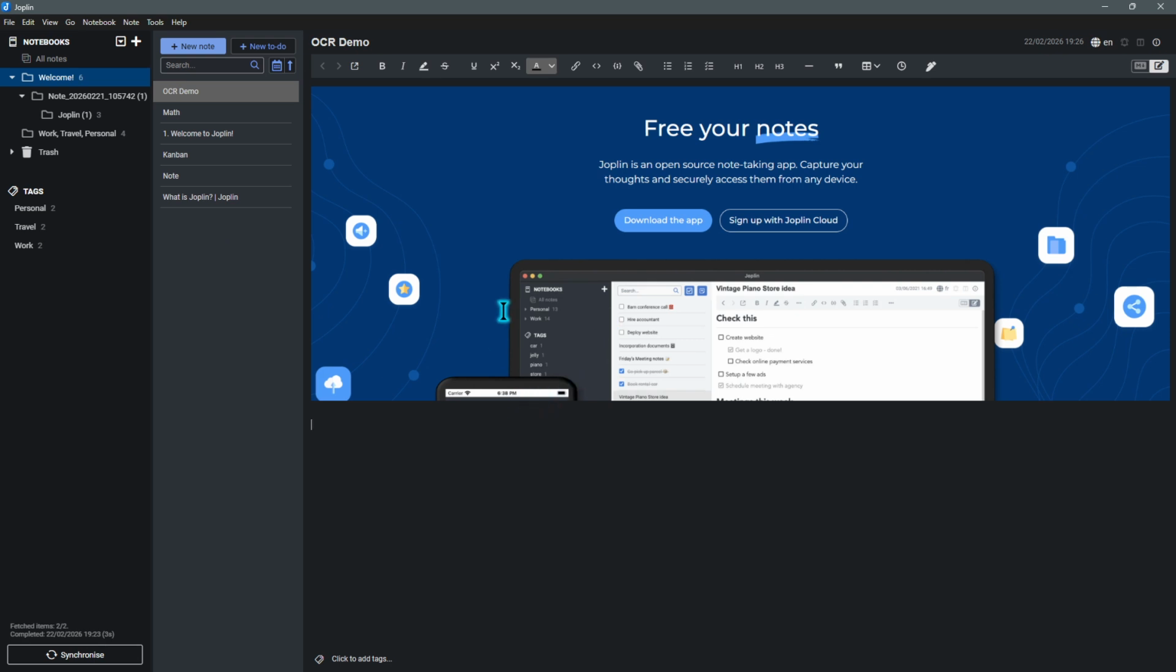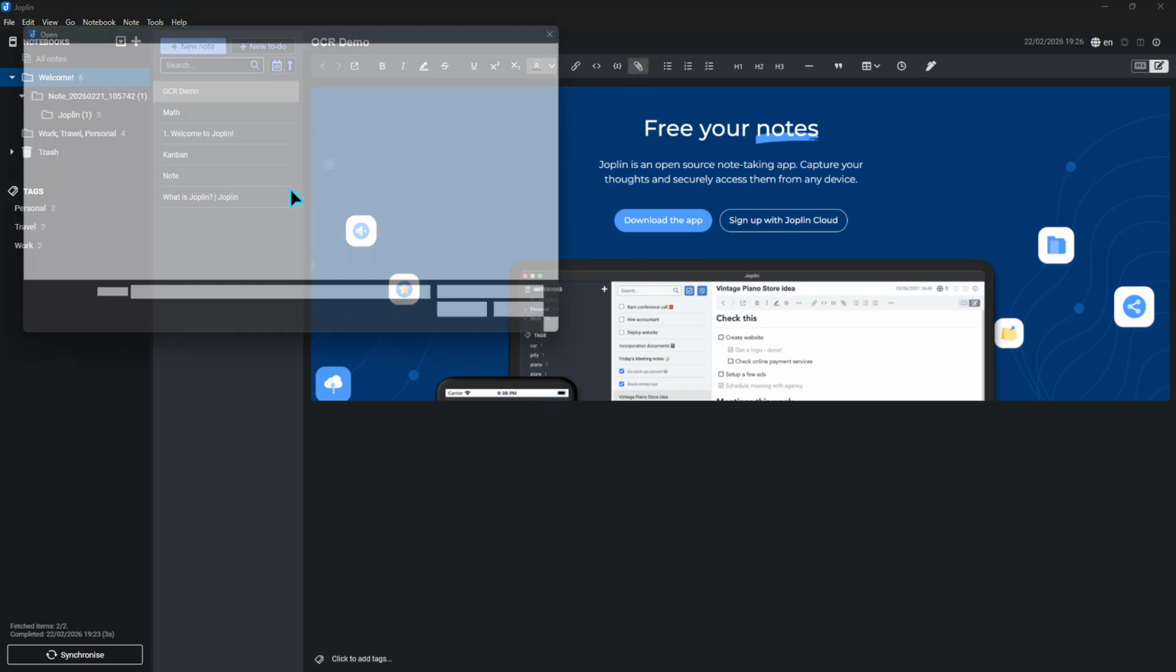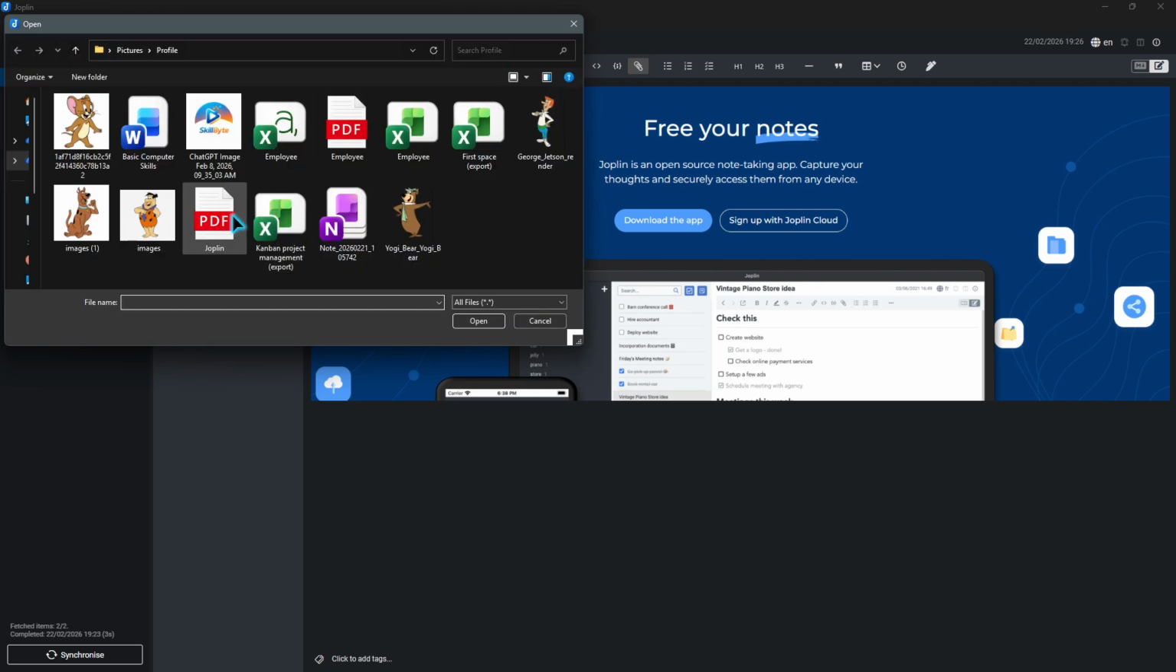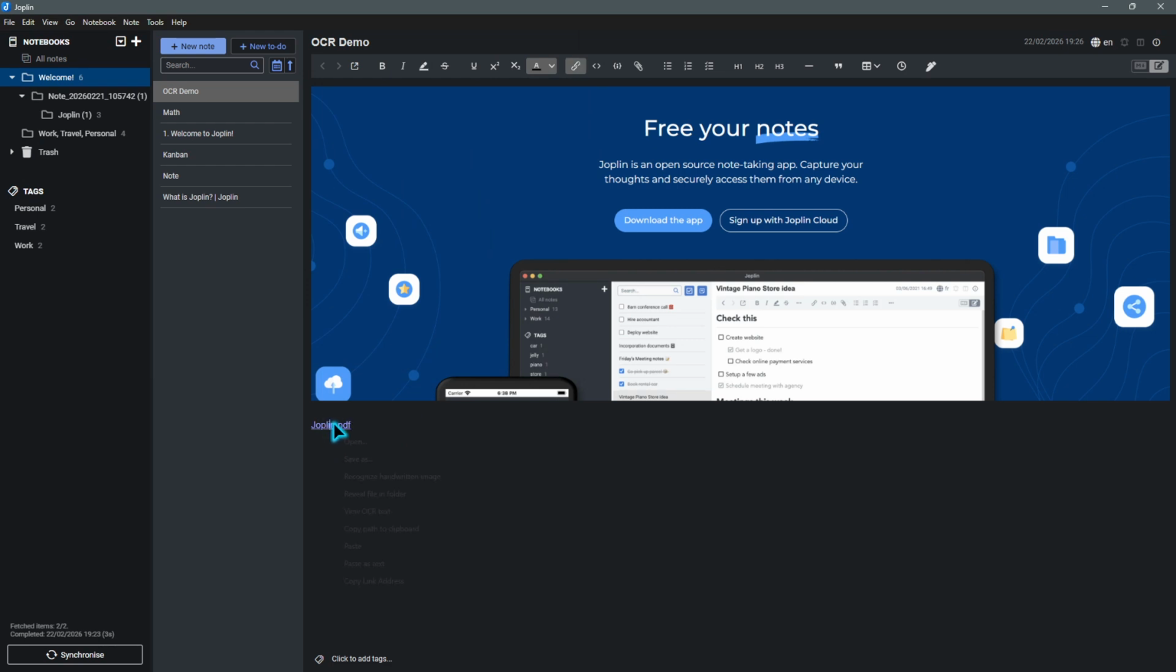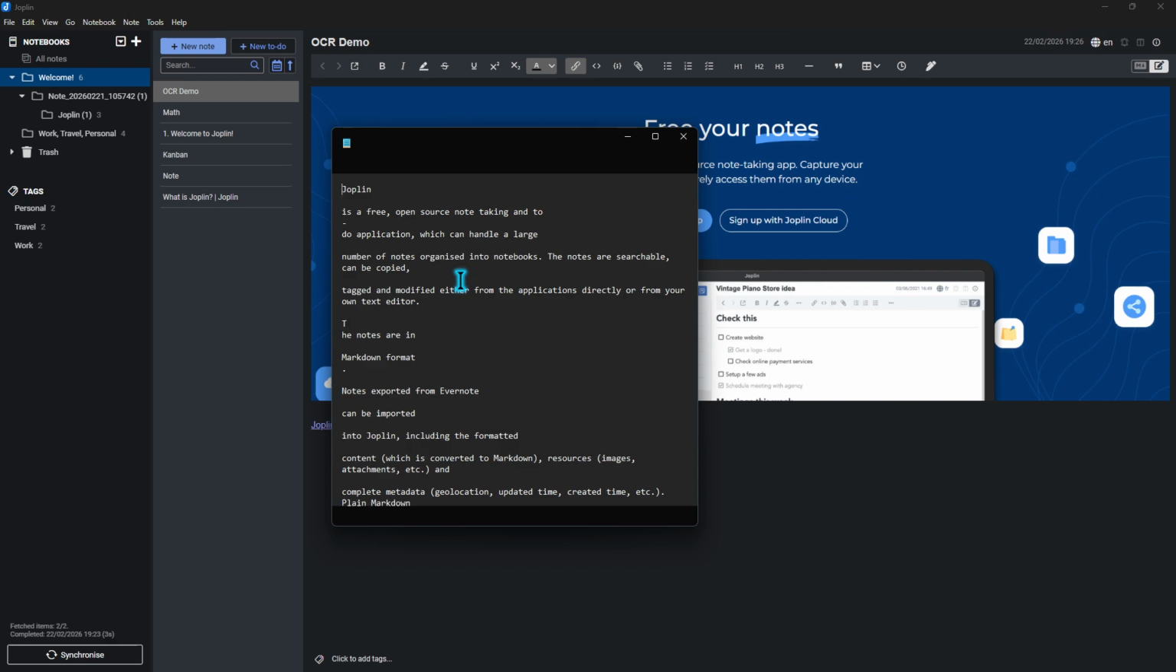Add your image or scanned PDF to a note the way you normally would. When you're ready to extract the words, you don't need to open the PDF separately. Instead, right-click the file or the image preview and choose View OCR Text. Joplin will display the recognized text for you. From there, simply select what you need, copy it, and paste it right into the body of your note. It's quick, it's direct, and it keeps you focused on your notebook instead of bouncing between apps.